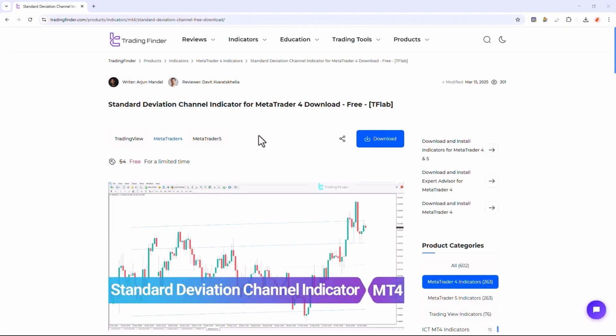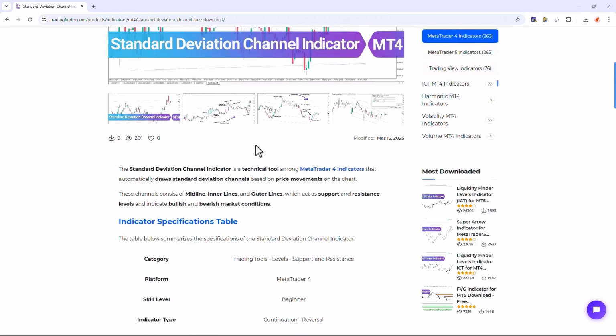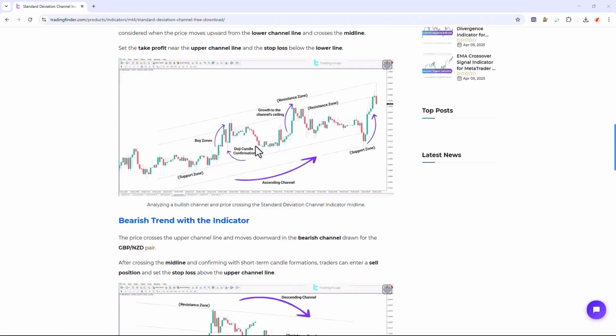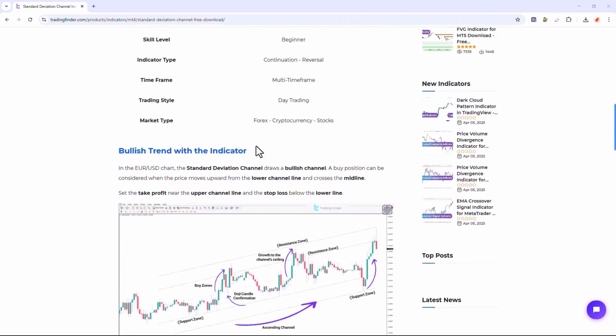the Standard Deviation Channel Indicator, which is offered for various platforms on the TradingFinder website. From this section, you can download the indicator file for MetaTrader 4 and MetaTrader 5 platforms and run it on the chart. Additionally, traders can read this page to understand how the indicator works and functions.